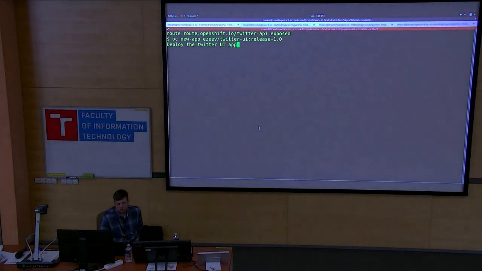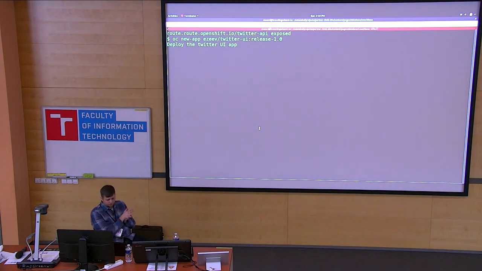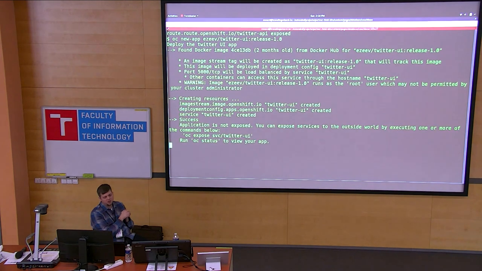All right. Now, something else that's really interesting about OpenShift and Kubernetes is that you can directly deploy an image. So out on docker.io/ezv, there is a Twitter UI. This is going to be much quicker because we're basically pulling a ready image. It's going to download it from Docker and just kick that off. And then it exposes the UI as well.